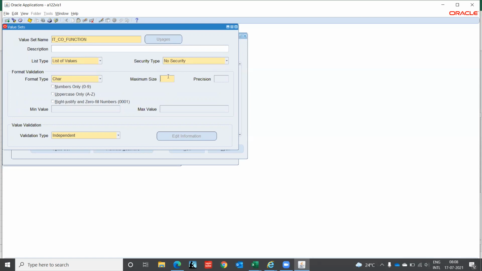What will be the maximum character size for this? Like for finance, I will say FIN. For admin, I will say ADM. And facilities, I will say FAC. Manufacturing, I will say MFG. Purchasing and procurement, I will say PRO. Sales and marketing, SNM. And I will define like this.